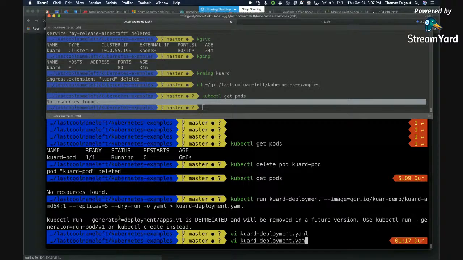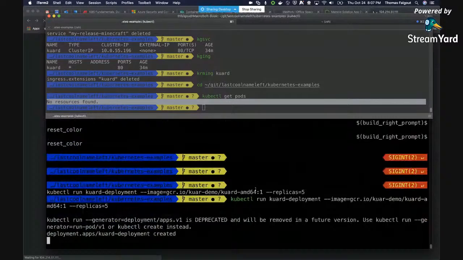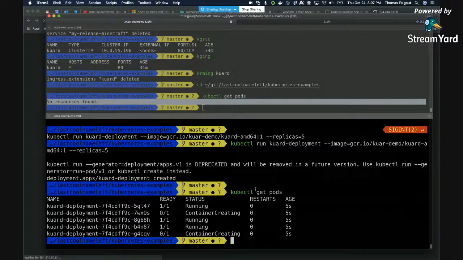Great question. Not yet. So you would typically have a deployment, and then you have a services YAML. So you end up having a bunch of YAML files, right? One for deployment, one for the service, one for the ingress controller, all of those things. Now I'm going to run kubectl get pods. Hey, there are five of these running now.